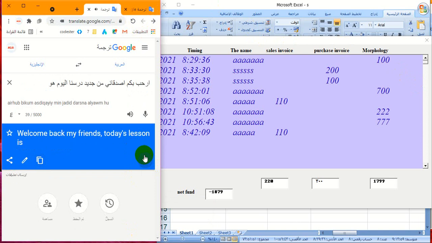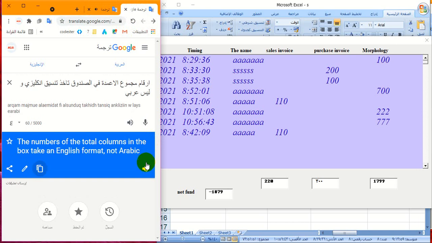Welcome back, my friends. Today's lesson is the numbers of the total columns in the box take an English format, not Arabic.